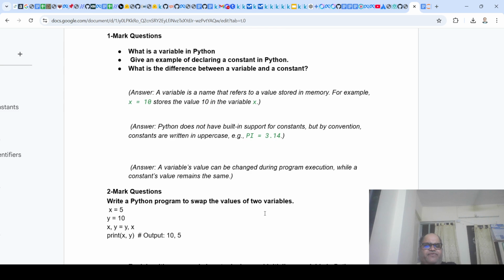Write a Python program to swap the values of two variables. So x is 5, y is 10.